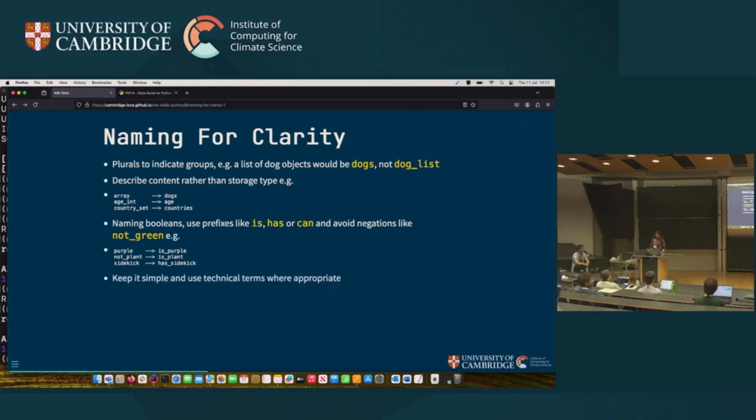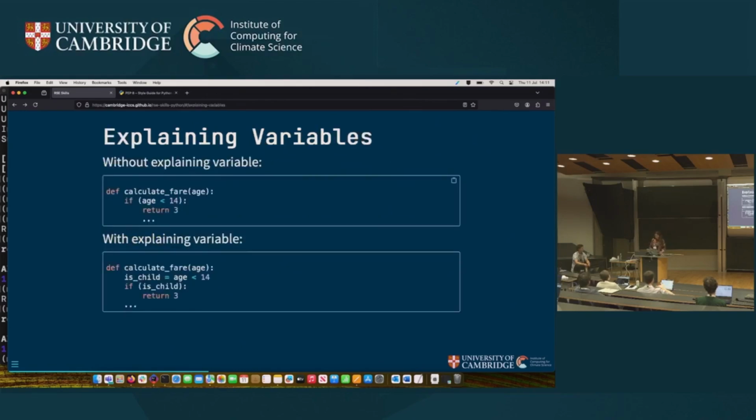The general guiding principle is to keep it as simple and as concise as you can, and use technical terms where appropriate, but also try to make it expressive. I think there are a lot of mathematicians in the room and a lot of people with engineering backgrounds, and our instinct, having been trained to go for one-letter variables, but actually you can be a bit lengthier in code. And then the last thing to cover is explaining variables.